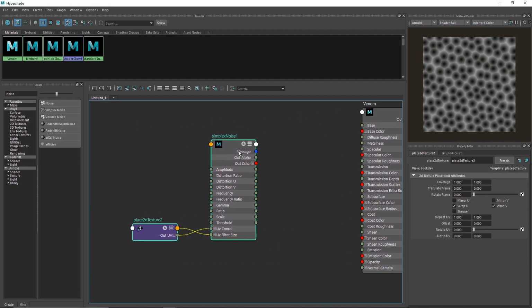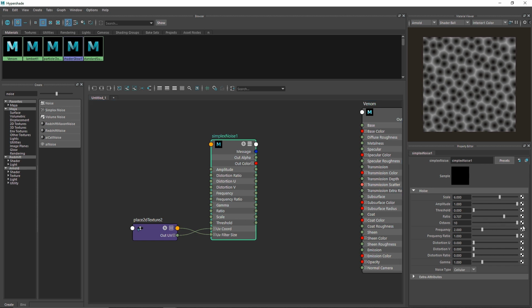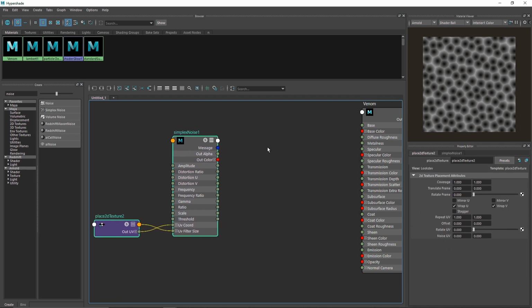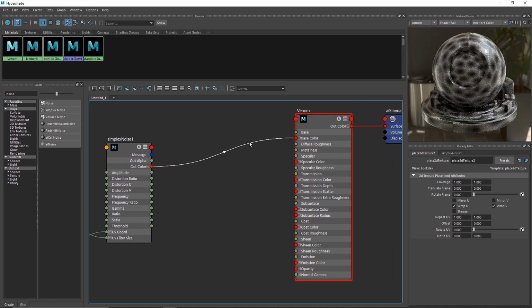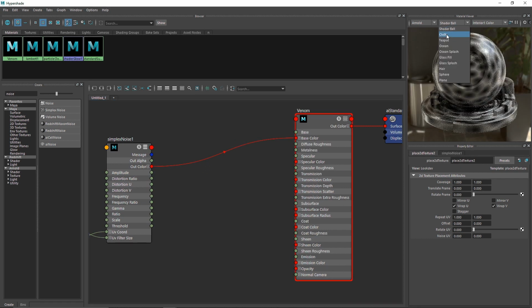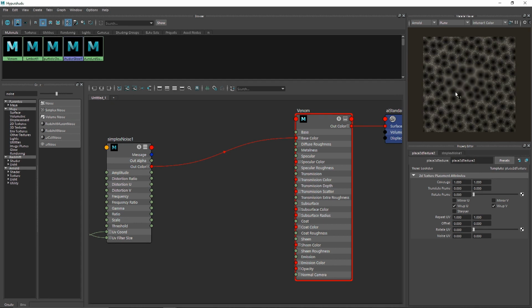So I'm going to select this, and let's make the octave 10. Octaves are basically the quality of your noise, so if you have this option, make sure you turn it up so you have a good quality noise. Now if I connect this to my out color, obviously we are not going to be using this as a color, but just for demonstration purposes, so you understand the concept, if I take a simple plane, you'll notice that it's all over the place.